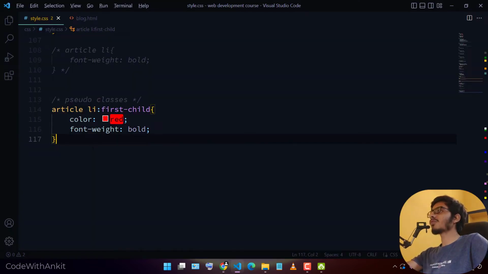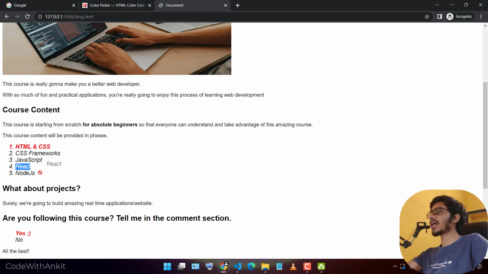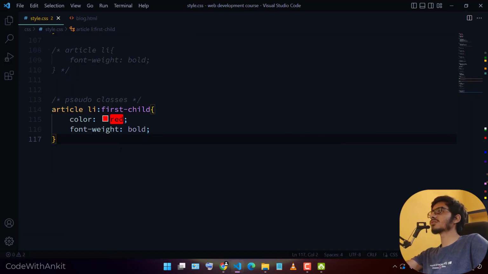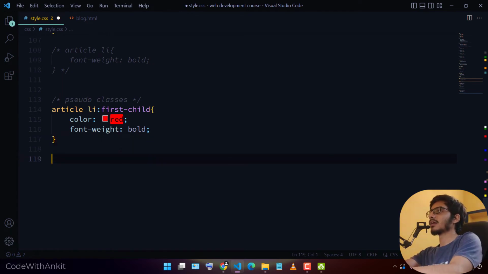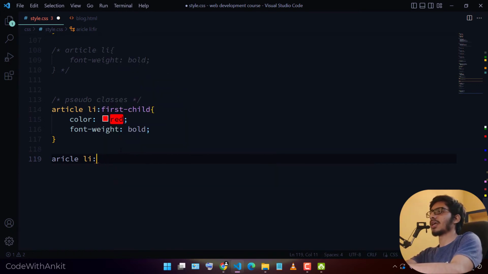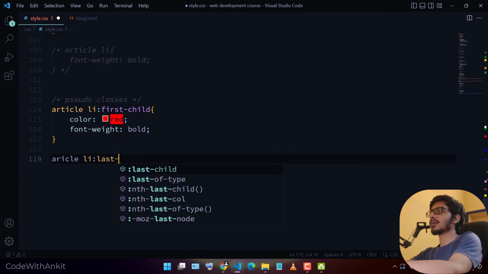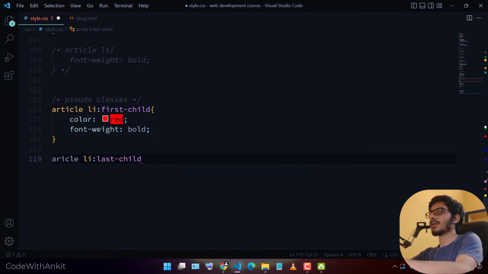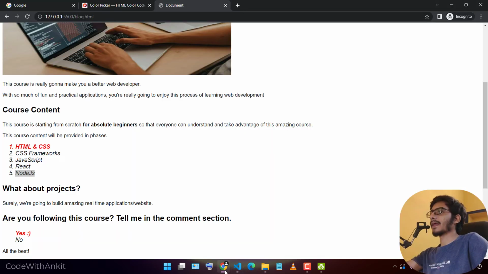Now the same way, if I just want to select the last one, the first child is this, the last child is this Node.js. So simply I can write article li, then I can simply write last-child as well. So I will just write last-child and here let me write article, save it. And here it is.